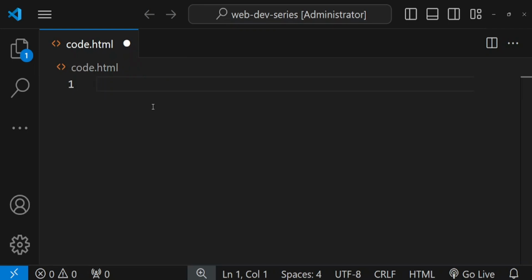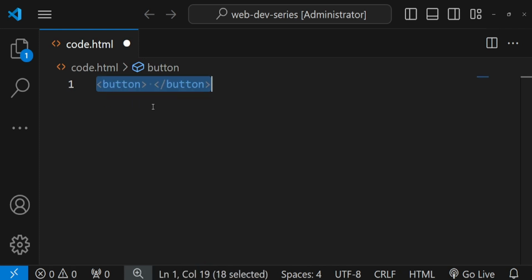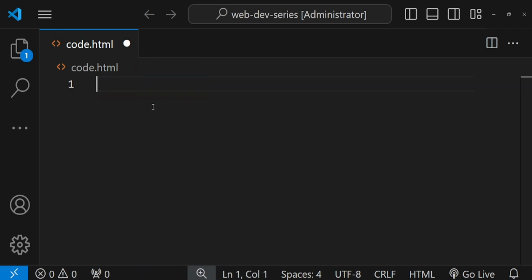After this, if you want to make a button, a clickable button, we're going to be writing the button tag, as we know. Then the label tag, there's one label tag.